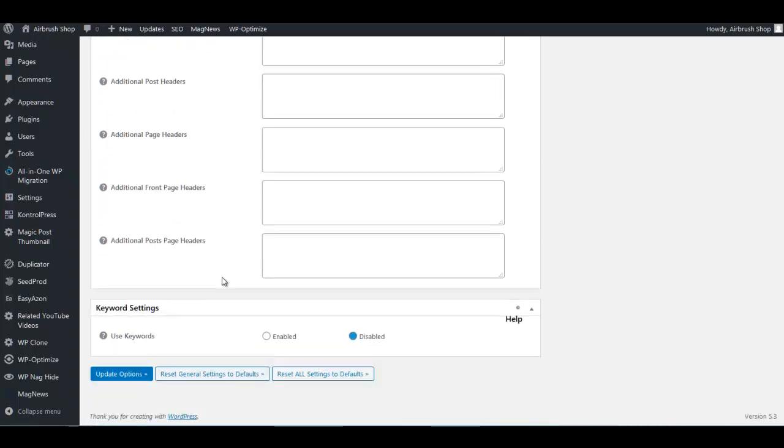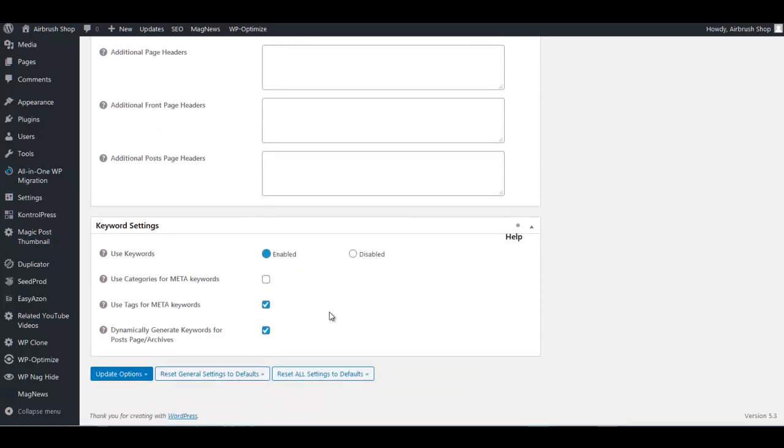And we're going to go ahead and go down to where it says keyword settings, and we'll go ahead and enable. And we can use categories for our meta keywords. We also use tags, and we can dynamically generate keywords. So what happens is when you create a new post and you save it or publish it, we'll automatically generate keywords in your SEO settings for you. And again, you can always go in and manually add or change keywords if you like. Okay, and we'll go ahead and update these settings.